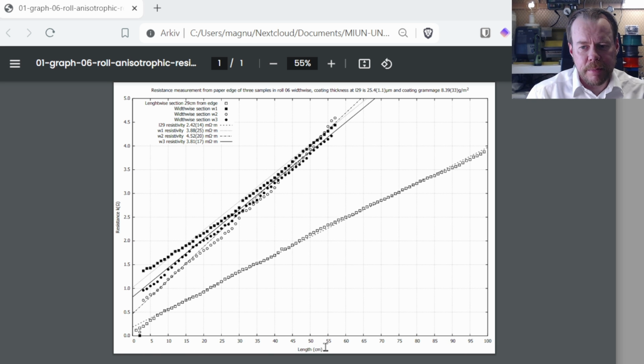So here we have the dimension length, which has unit centimeters, and here we have the resistance, and we have the unit of ohm here, or kiloohm. And in a proper graph, the variable that depends on something you have on the y-axis, and the one that it depends on we have on the x-axis. So the resistance depends on the length in this case.